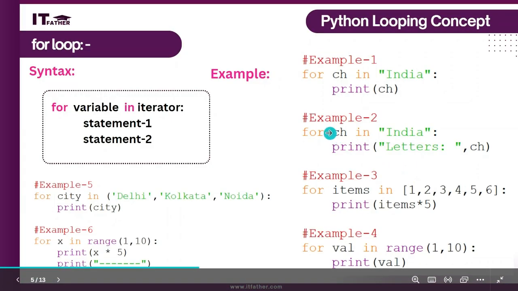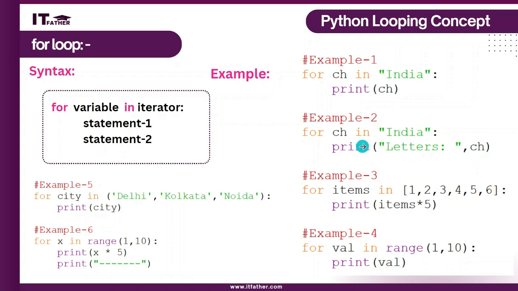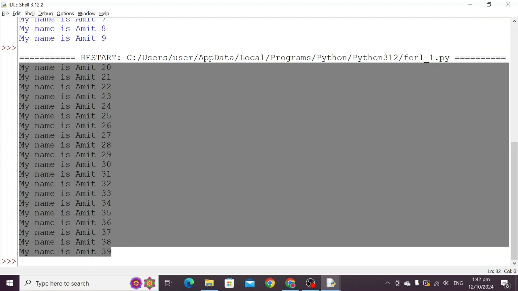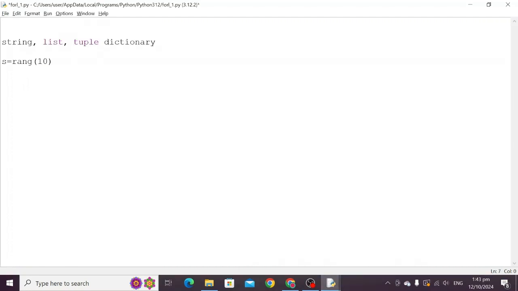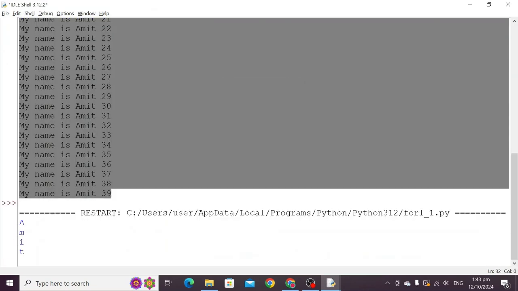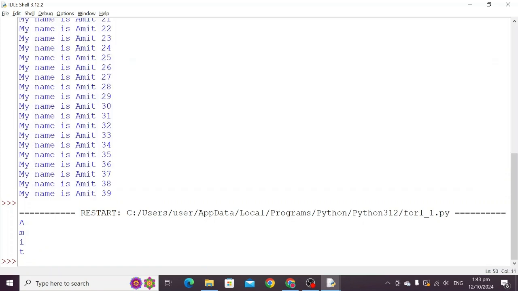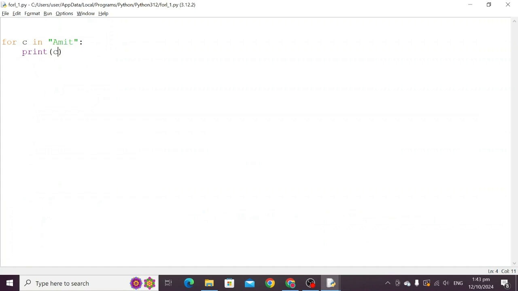Now you can understand, if I am writing here example number 2, for CH in India, then how it is going to print. Let us see this also. For example, if I am writing here for C in, take a string like Amit only and print C, run it. So what you are getting here, A M I T, right? This is the output.